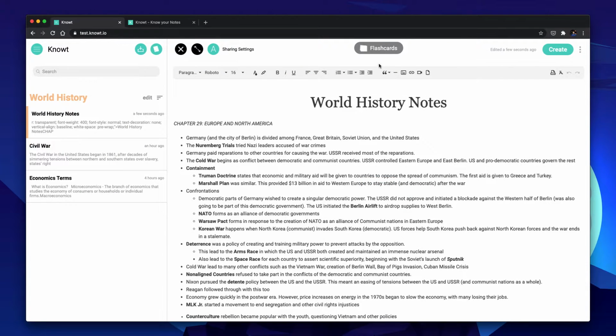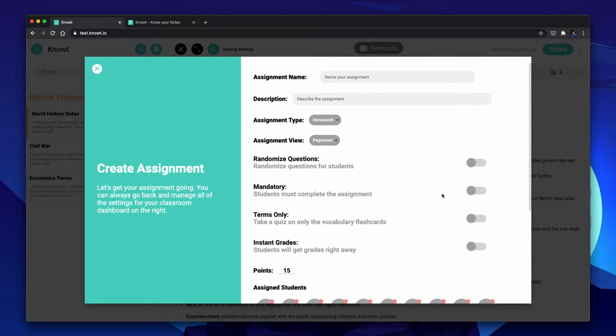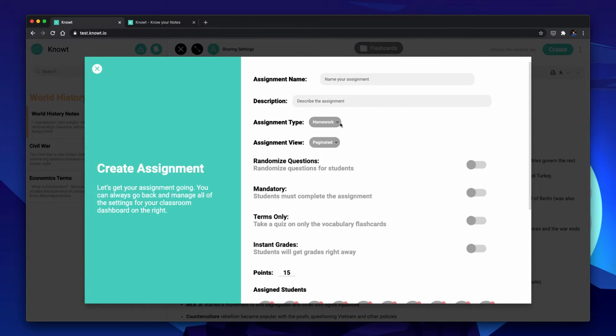And I'll exit out. Again, we have all the options, flashcards. And once you're inside a class, the quiz button actually becomes a create button. So you can actually create your assignment directly from here. So you'll see we have different assignment settings. You can set the name for your assignment, the description. You can choose between types of assignments.